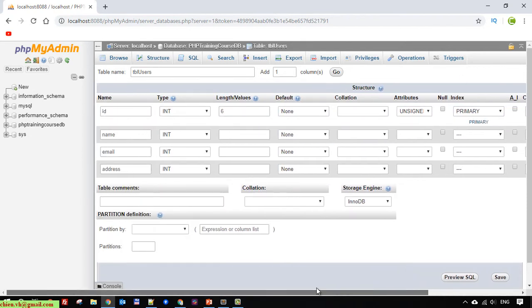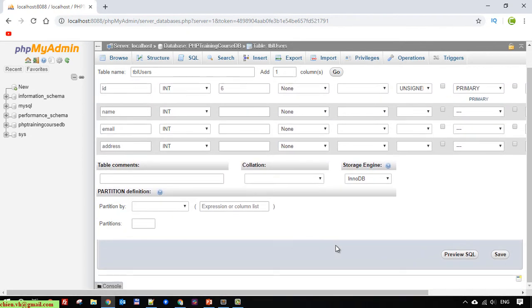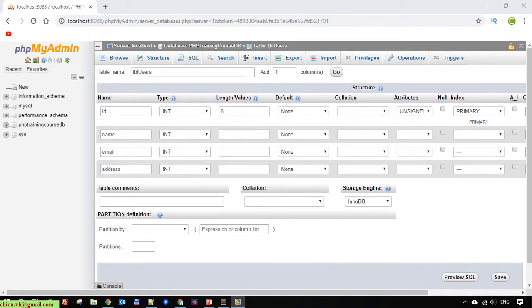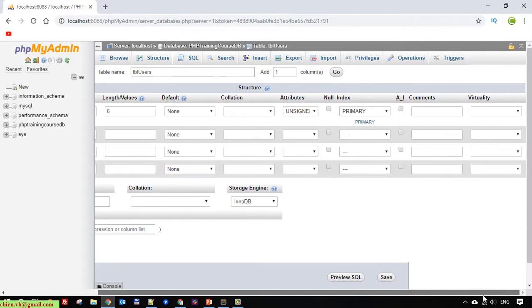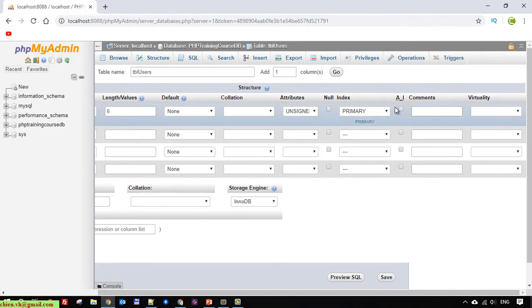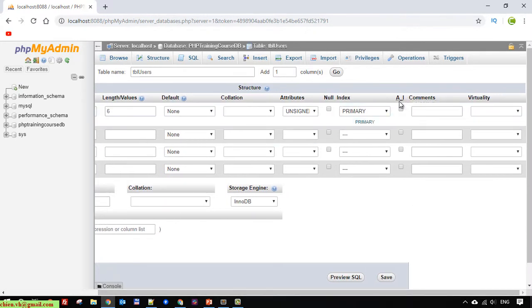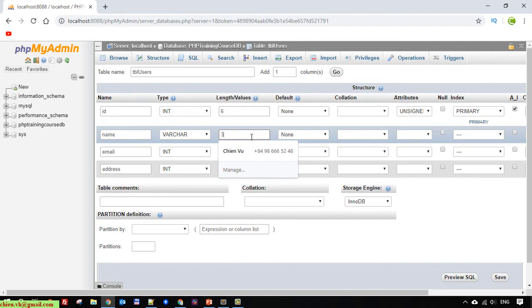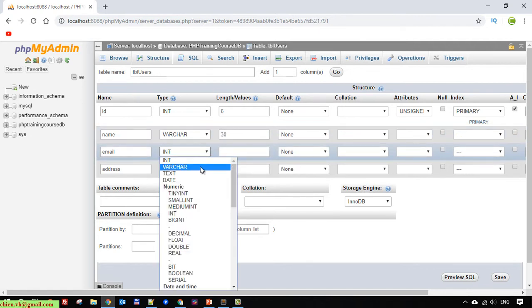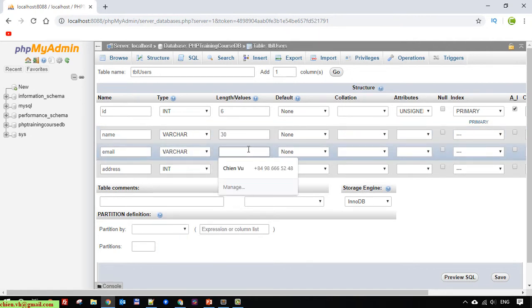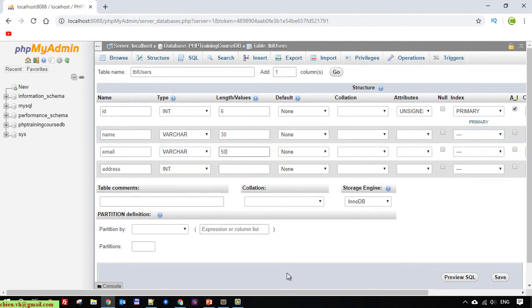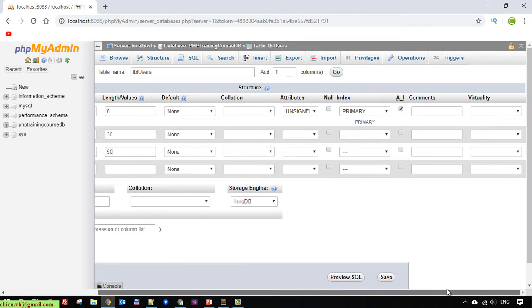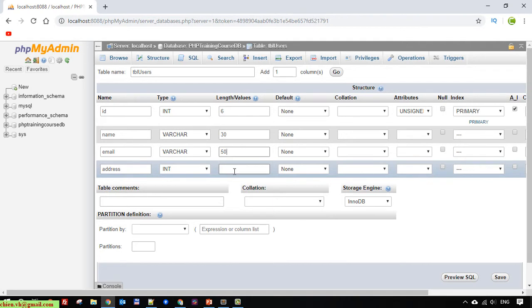And because this is the primary key, for the ID I will select auto increment. Auto increment means when we insert any data into this table, the ID will be auto increased. Name is varchar, email varchar, and the address is varchar as well.